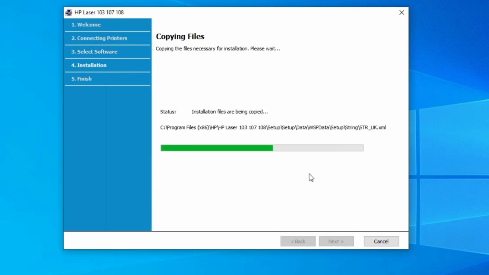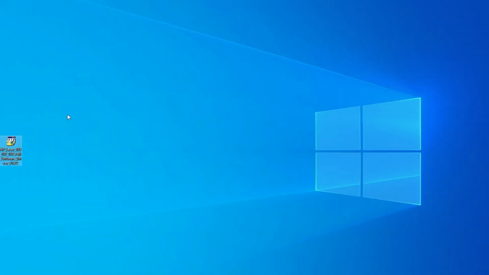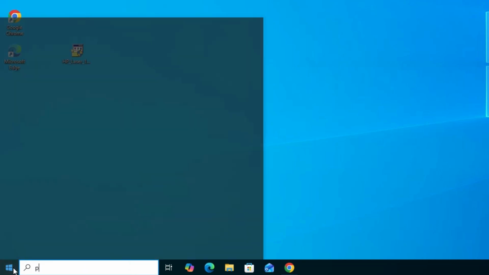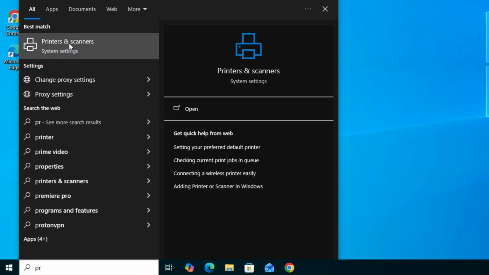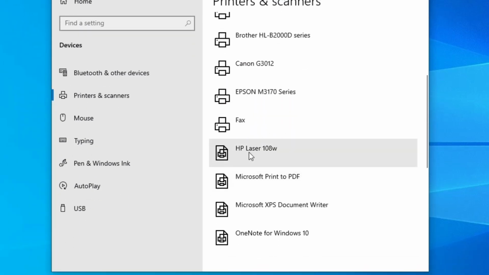After that, our installation starts, and it takes 1 to 2 minutes. So be patient and wait for 1 to 2 minutes to properly install this printer on our Windows 10 PC or laptop. After that, check whether our printer is properly installed or not. Go to Start, type Printers and scanners, and click on Printers and scanners. In Printers and scanners, scroll down and find HP LaserJet 108W.